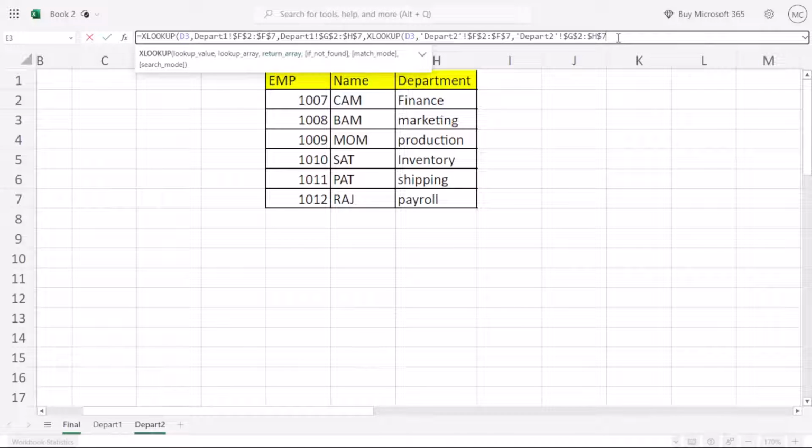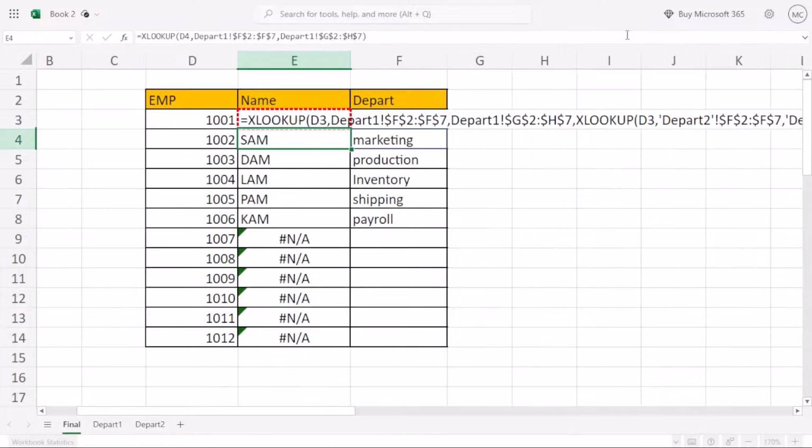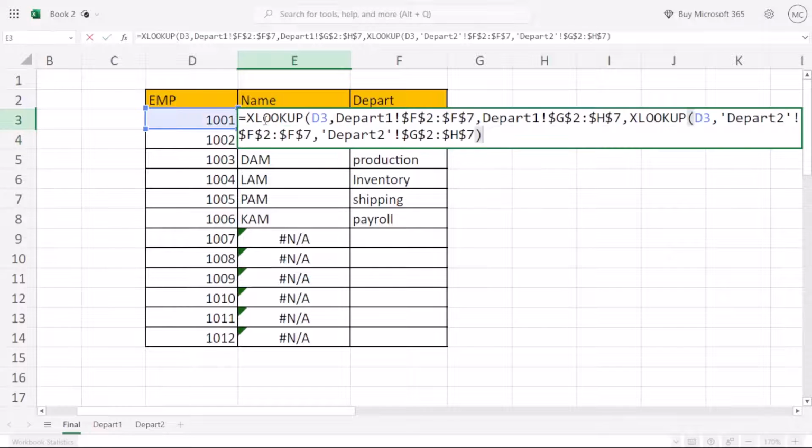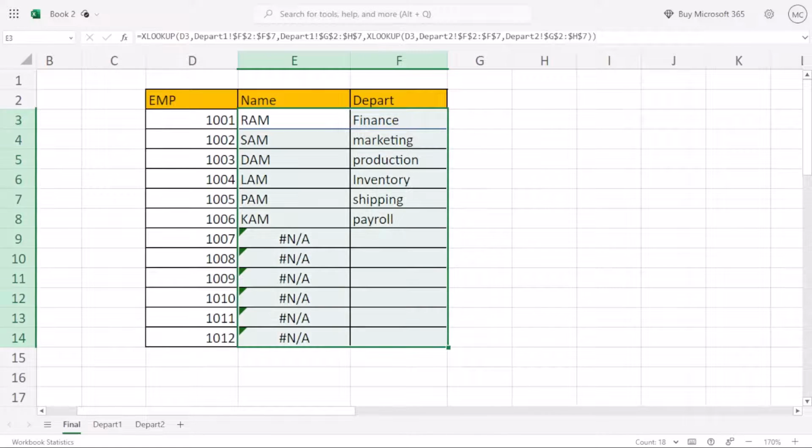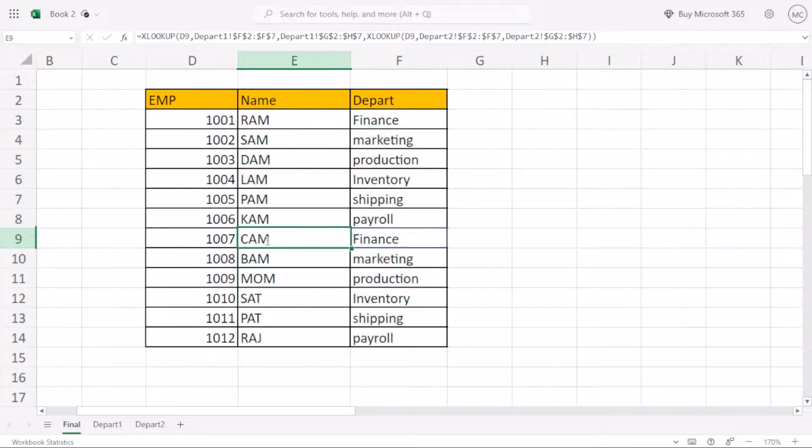By default, if you don't give a comma 0 or false for the exact match, it automatically takes exact match as the default. Close the bracket, hit enter. We need to close double brackets. So now I'll copy this formula down. Now you can see it's picked up the rest of the values.